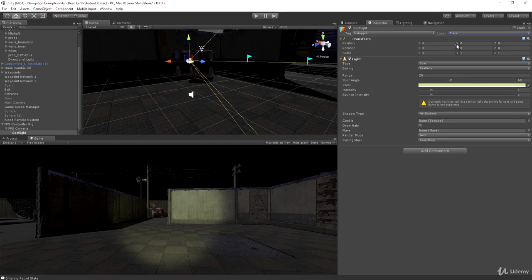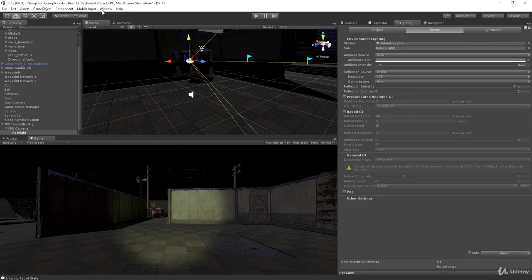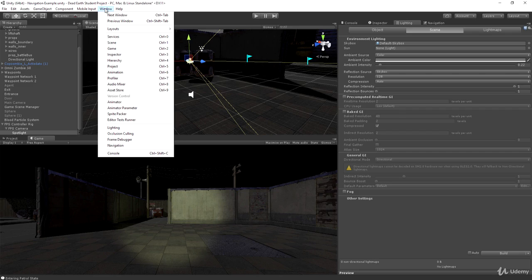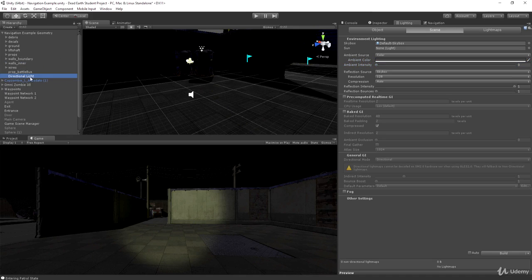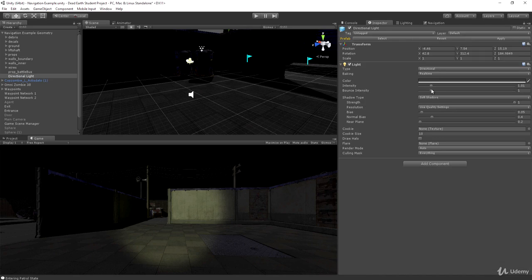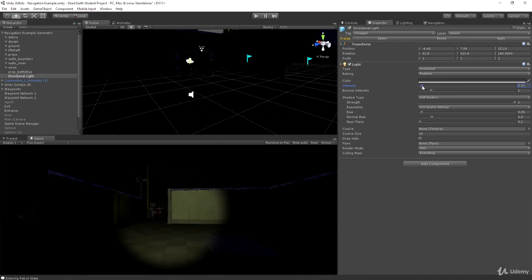So to make our spotlight look a little bit better, we need to dim down the scene. So let's call up the lighting window. If you don't have this tab, you can call it up by going to the window menu and choosing lighting, like so. And I'm going to move the ambient right the way down to nothing. We want no ambient whatsoever. And then I'm going to select, I think, the only directional light we have in this scene, which is this one here, under our navigation example geometry game object. And I'm really going to turn down the intensity of that as well. You can see even if I turn it right the way down, some of this geometry still glows a little bit. So there you go.